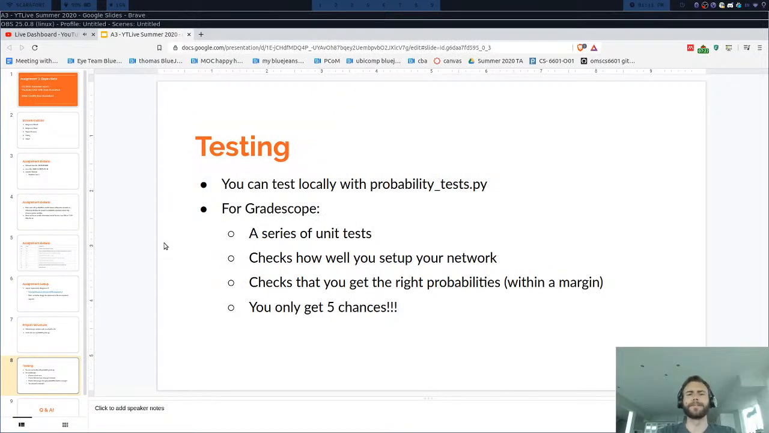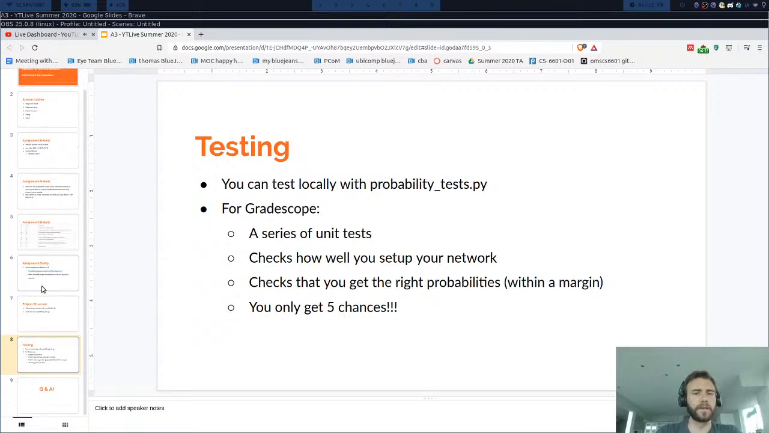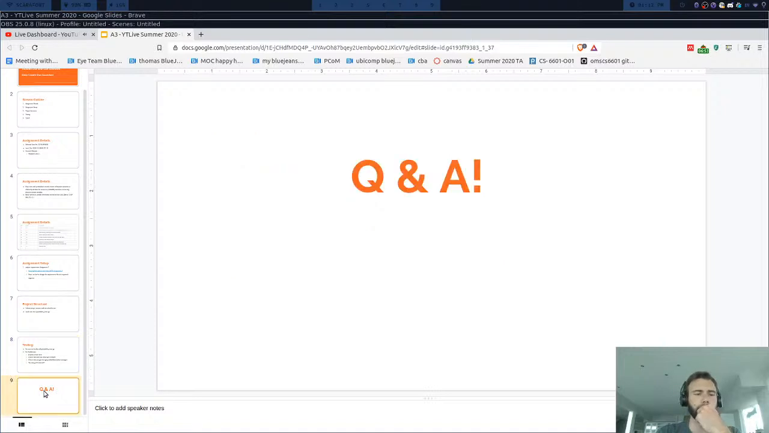So how are these evaluated? Basically, you test it locally with your probability test to see if it's working. Now for Gradescope, there's also a series of unit tests. It's basically a large chunk of how well you set up your network and whether the probabilities are right. And as is highlighted in big letters at the beginning of the assignment, you only get 5 chances for this one. That's done to prevent people from brute-forcing the algorithm. So use them wisely. Okay, that's really all that I had to go over with regards to this assignment.